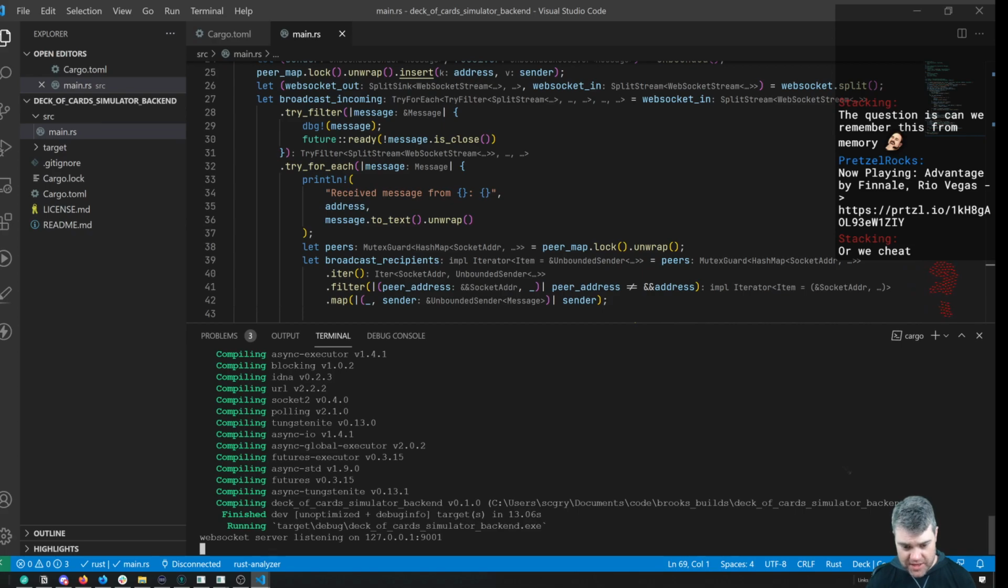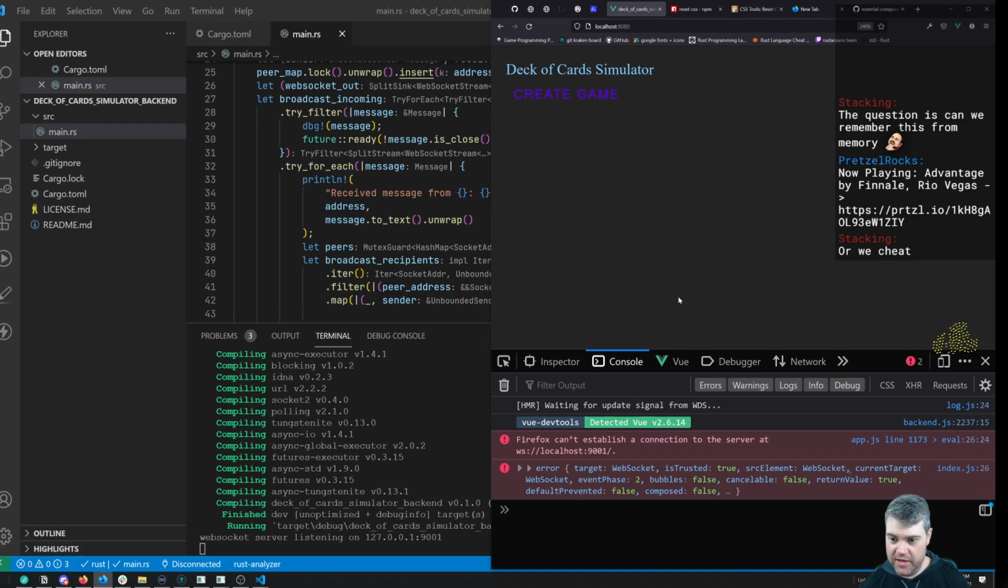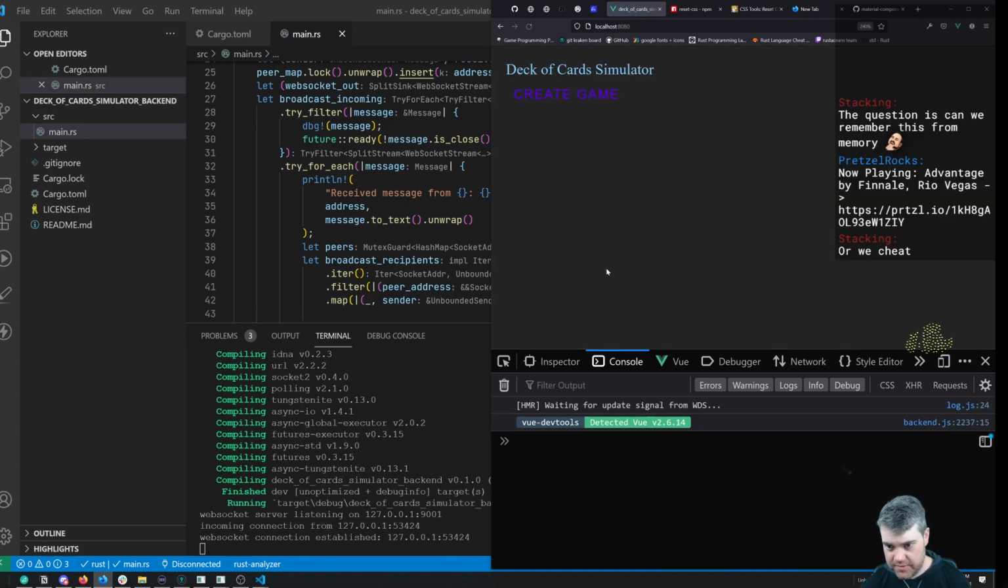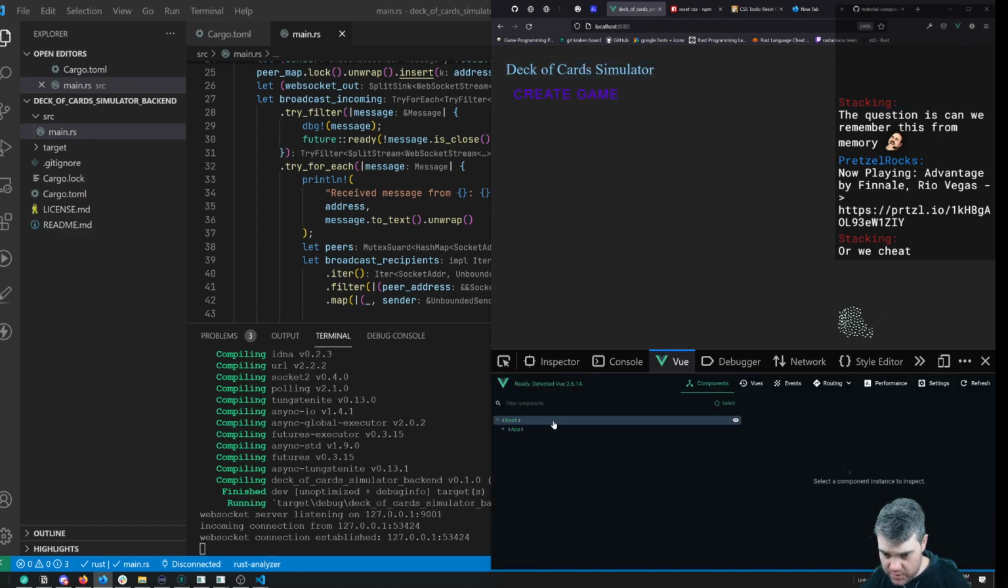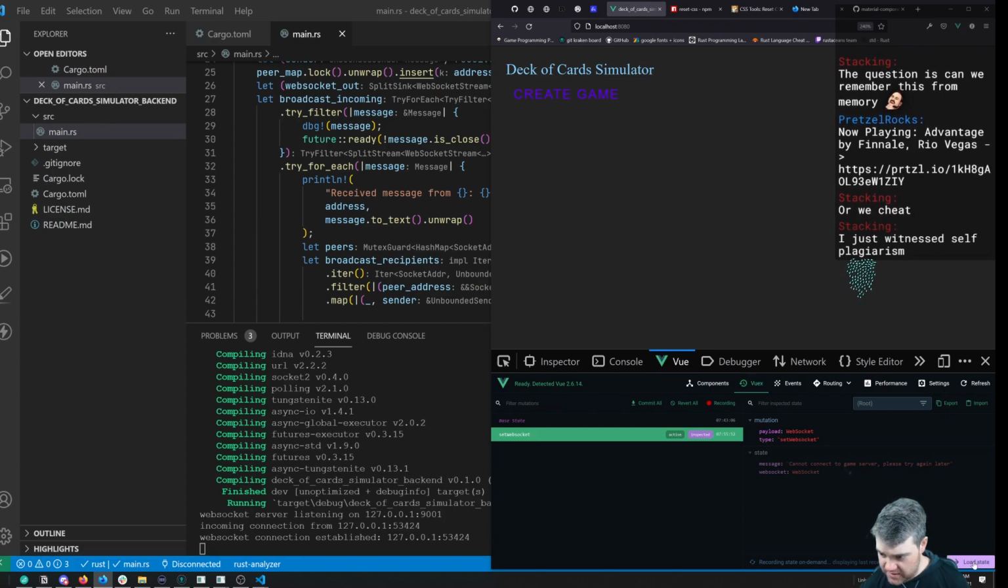Okay, so now we have this WebSocket server listening on 127.0.0.1. So then if we come here and I hit refresh, connection established and no message pops up. Instead, what we see is in Vuex, we have a WebSocket showing up and no message. So perfect.